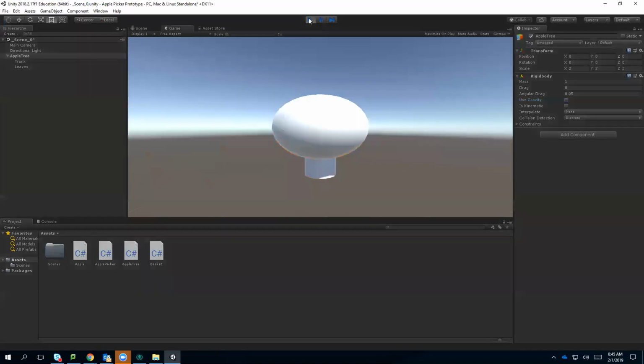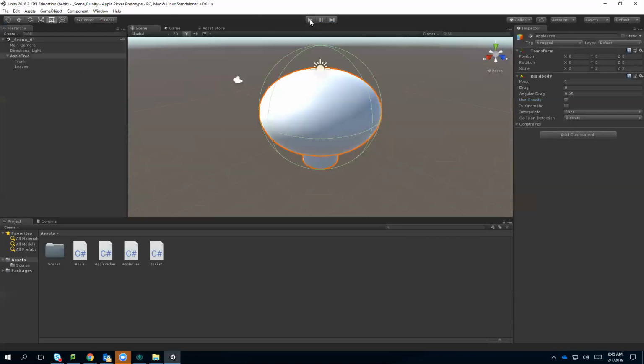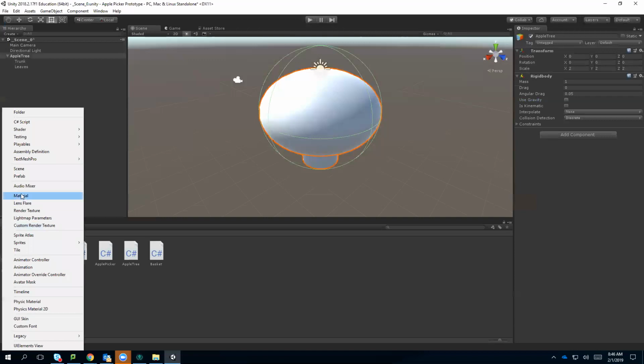Look at our water tower. It doesn't look like an apple tree to me yet. So let's make it look like an apple tree. Let's add some materials because right now it's just looking like a water tower. So let's go to our assets menu and create a material.